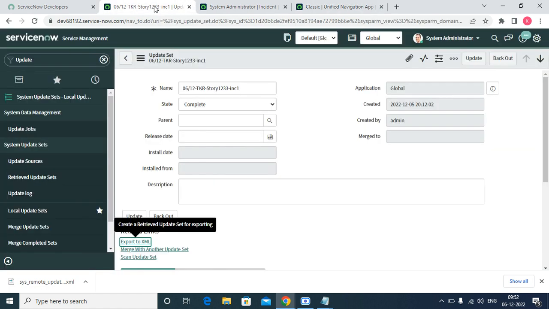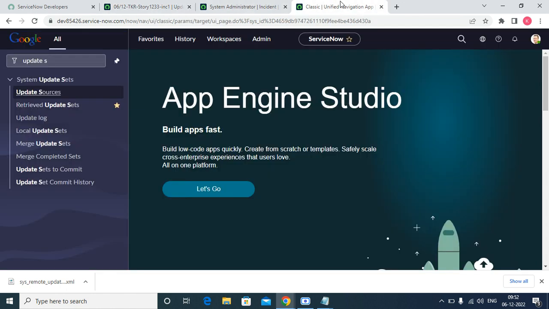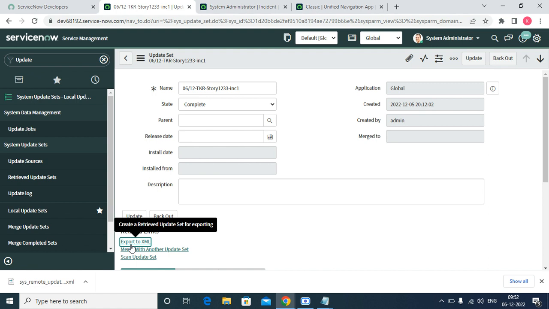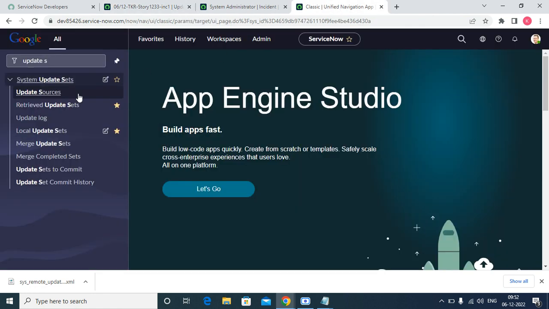Now assume that this is our dev instance, and this dev 85204 is the test instance. Now I'm updating this one. I have downloaded this XML file manually. Now I can show how we can upload it.